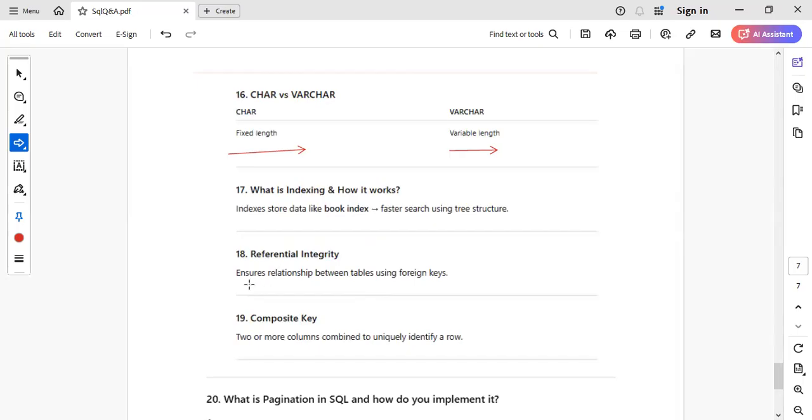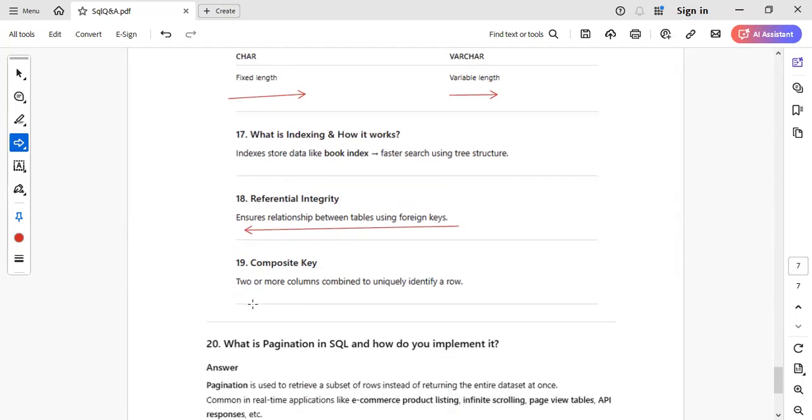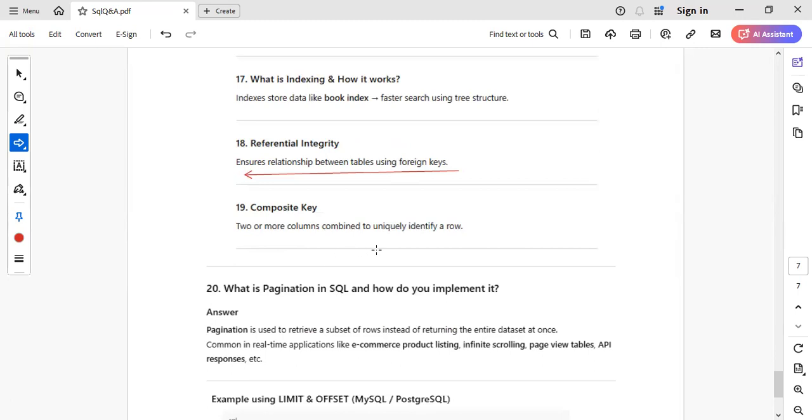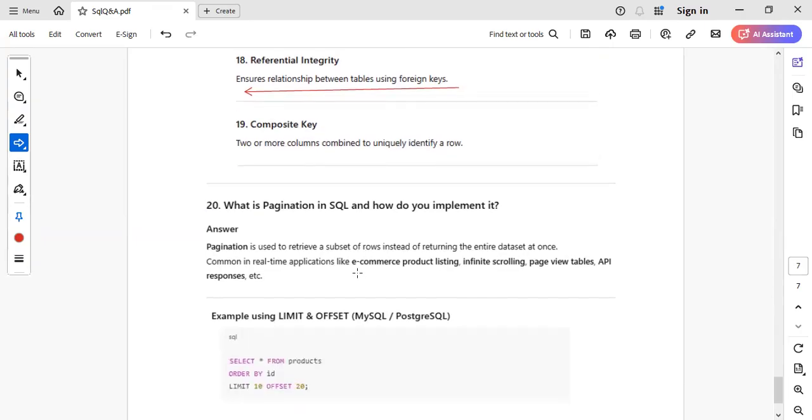Then referential integrity. We can ensure a relationship between tables using a foreign key. This is to refer to another table, so we use referential integrity, that is, a foreign key. Then composite key: two or more columns combined to uniquely identify a row. We use a composite key. Then the last question here, what is pagination in SQL and how do you implement it?